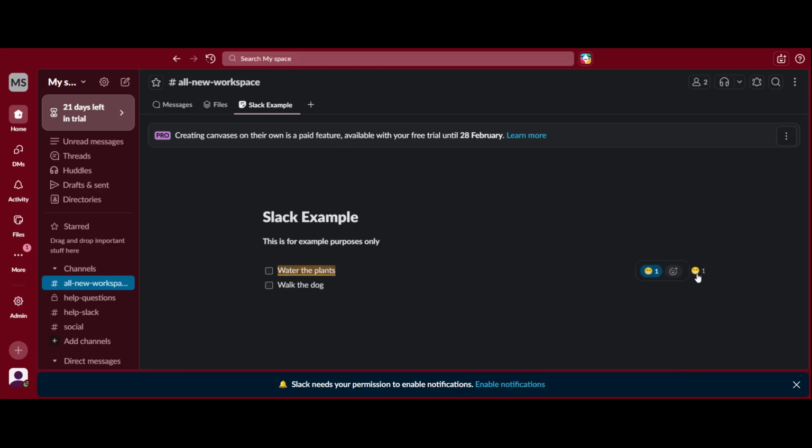And that's all there is to it. You've successfully created a checklist in Slack using Canvas. It's quick, simple, and extremely useful for staying organized inside your workspace.